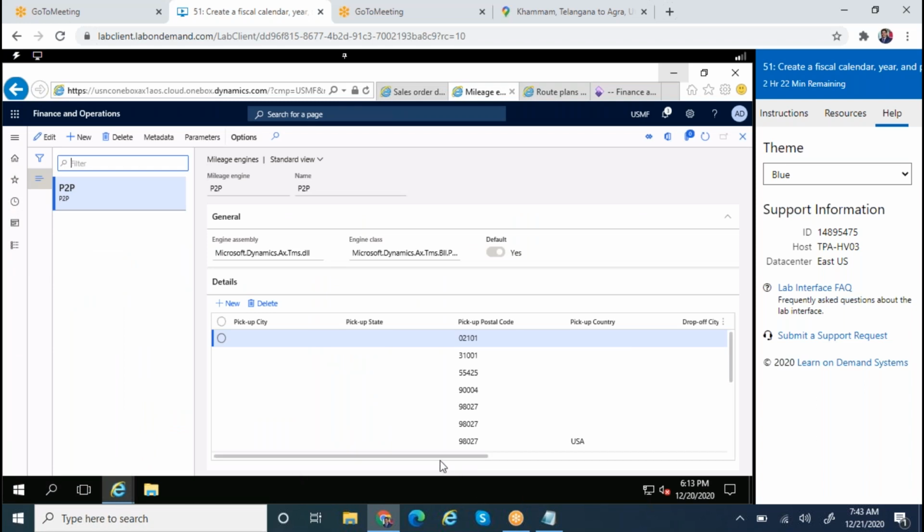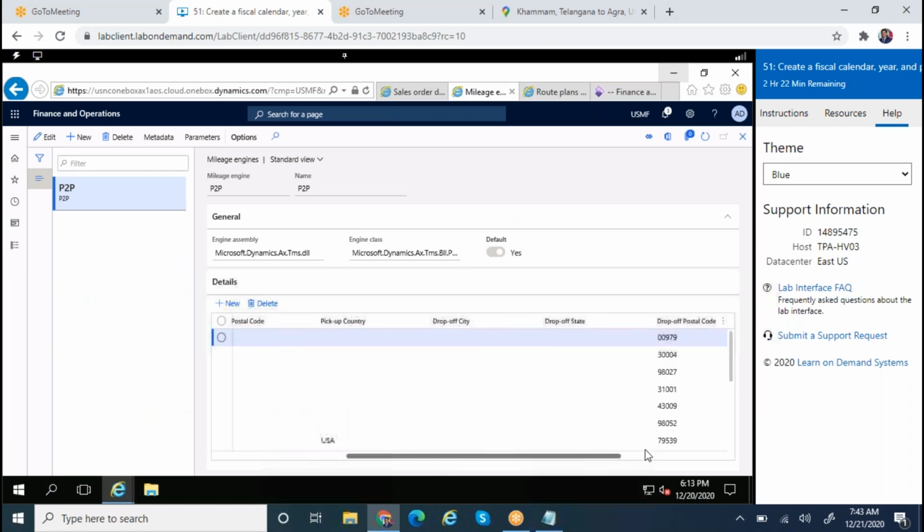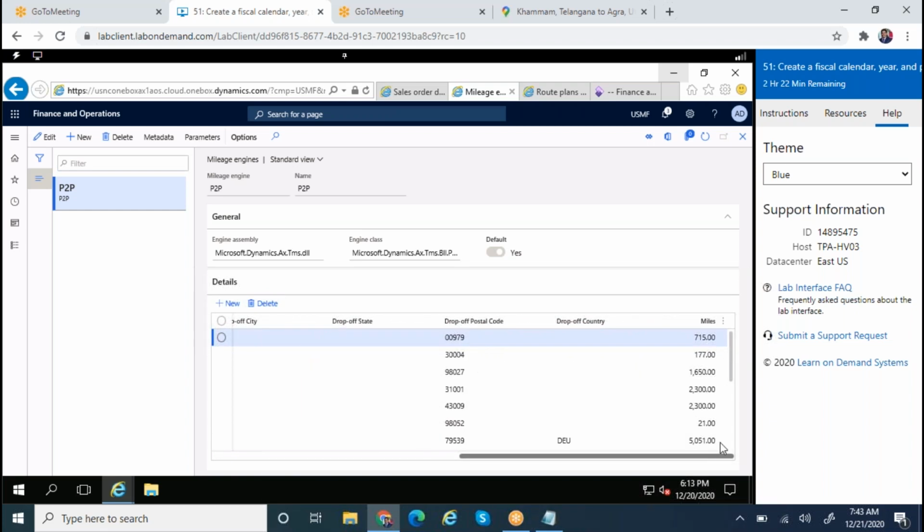So in this, it is mileage. You are going to enter the distance between these two, from this one to this one. What is the miles? The limitation is we need to enter the miles. That is the major, whether it is advantage or disadvantage, you can consider.